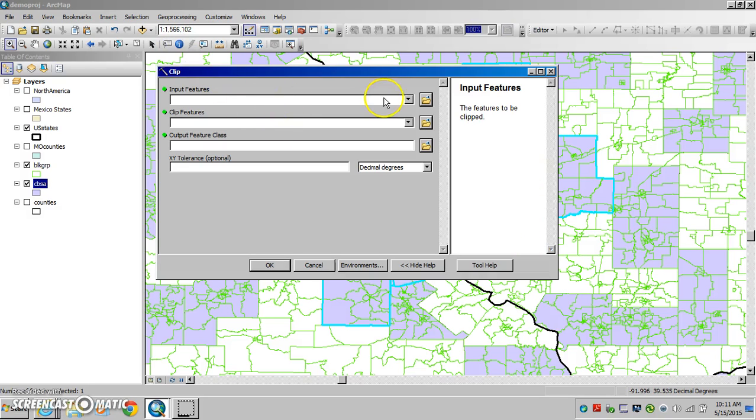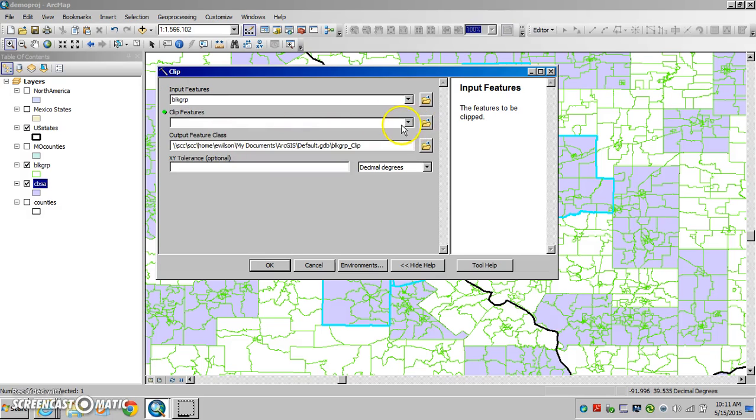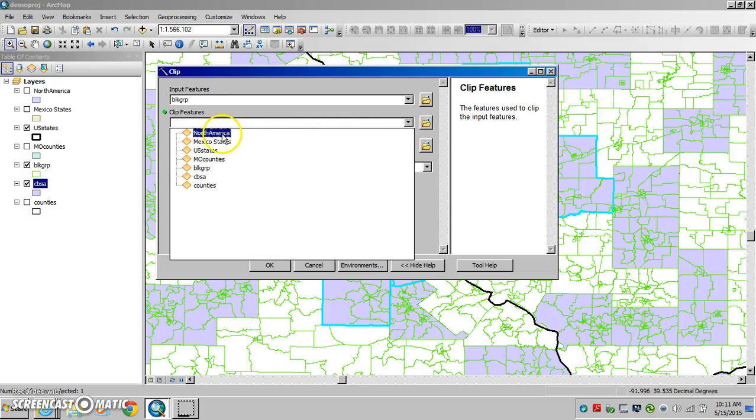And then again, we just go through a fairly simple dialog box here. The input feature in this case is the feature class that is, if you will, too big. So in this case for us, that is going to be block group. We have too many block groups. We only want the block groups for the St. Louis metropolitan area. The clip features is going to be which feature class is going to be the one to clip. Oh, and I chose the wrong one. It should be CBSA.